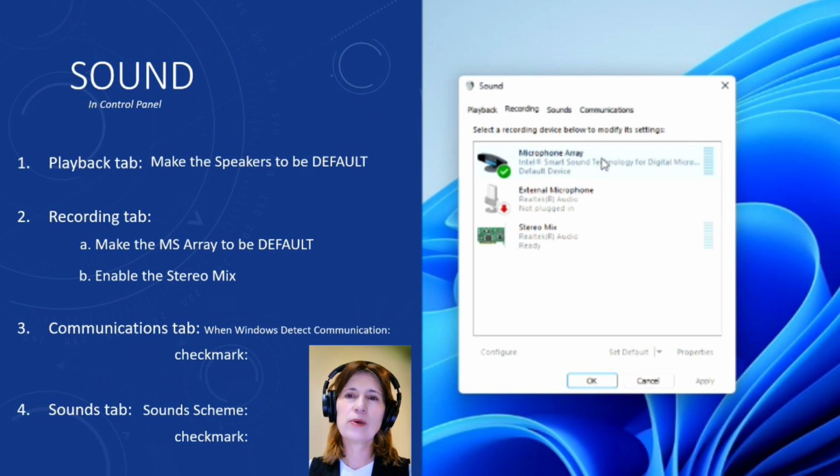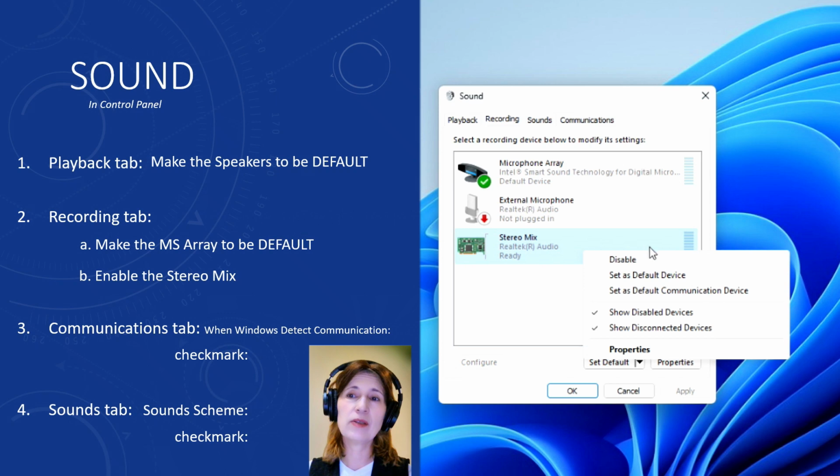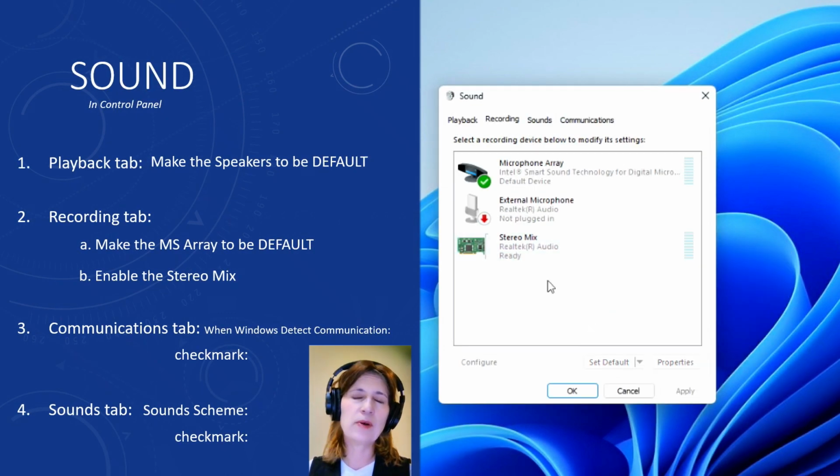And also enable the internal stereo mixer. Click on it and then right click, and on top you will see Enable, unless it is already enabled.